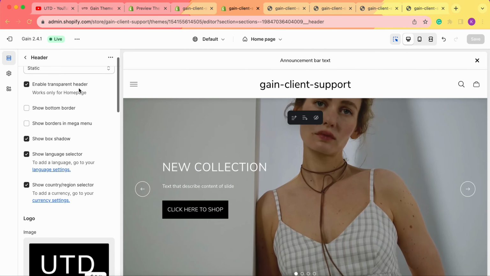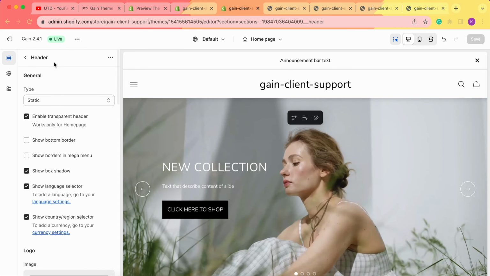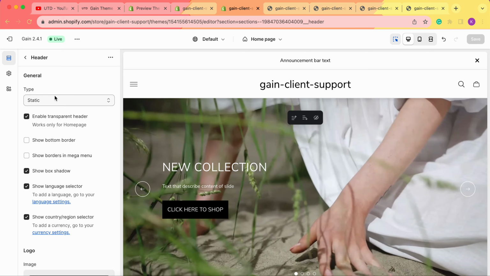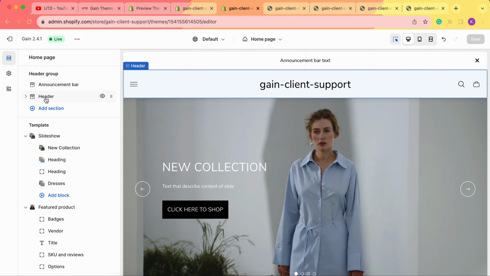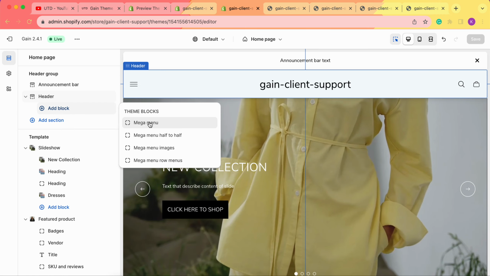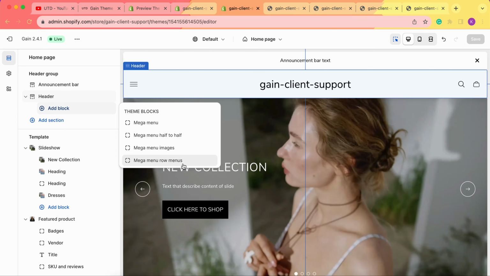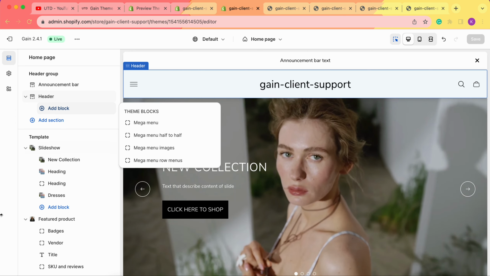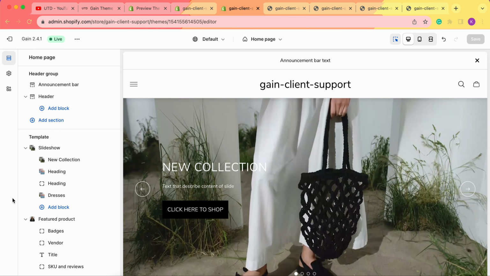And this is it. These are all of the instructions on how to set up your header. We'll also make videos on how to set up each and every block of mega menus. So as you can see in here, we have the mega menu, we have mega menu half to half, mega menu images, and mega menu row menus. So feel free to check the description box. Once the videos are ready, they will be in there.